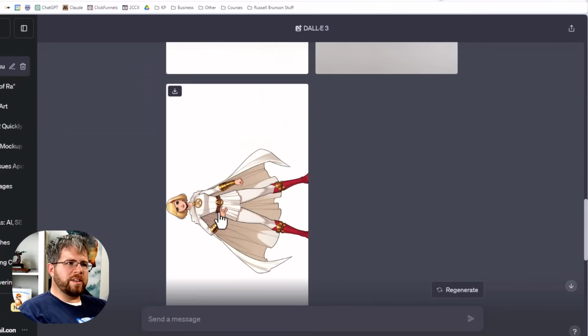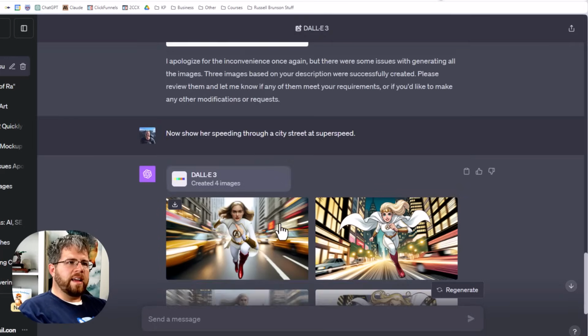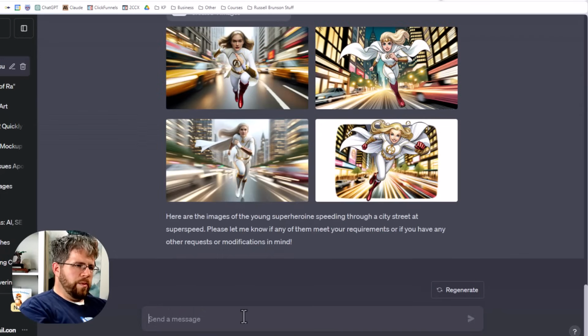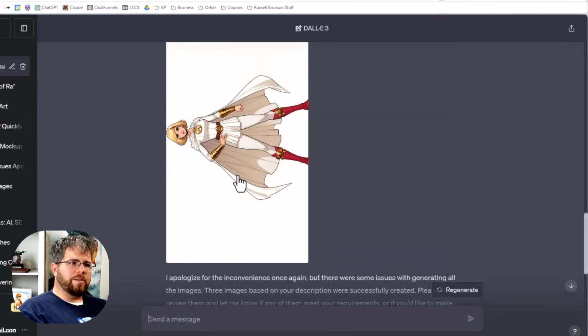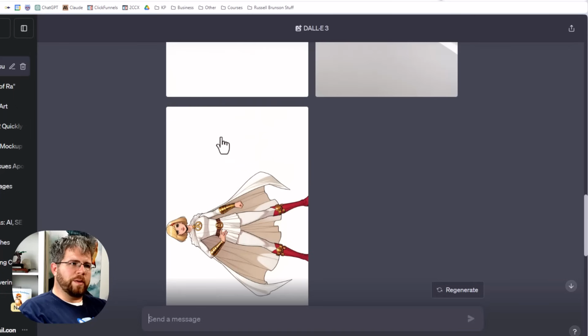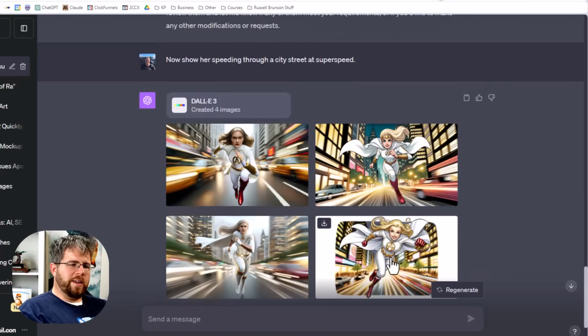So this is definitely closer to a more consistent character than we ever could have done before. And if I regenerated this enough times, we'd probably get something that I would like. We're going to say, give it one more. So if you can tell, I'm essentially creating a mini comic book. So we have the hero pose, and then we show her speeding down a street. So now let's see what she does at the end of that street.